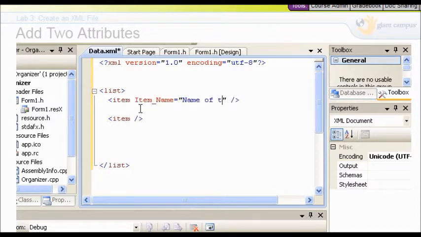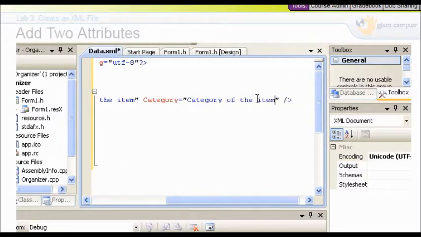Notice that the quotation marks were created for you. Between the quotes, type in the name of one of the items of your organizer. Then you're going to put in the category. Then of course you just go and do the same thing with the other item.